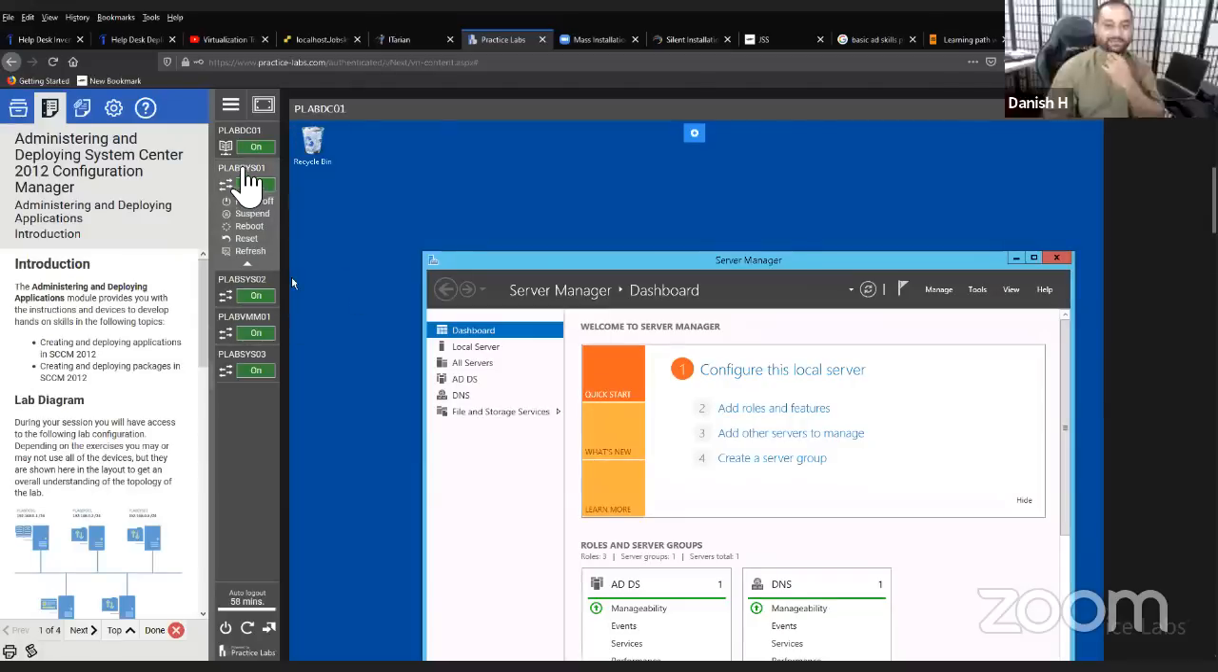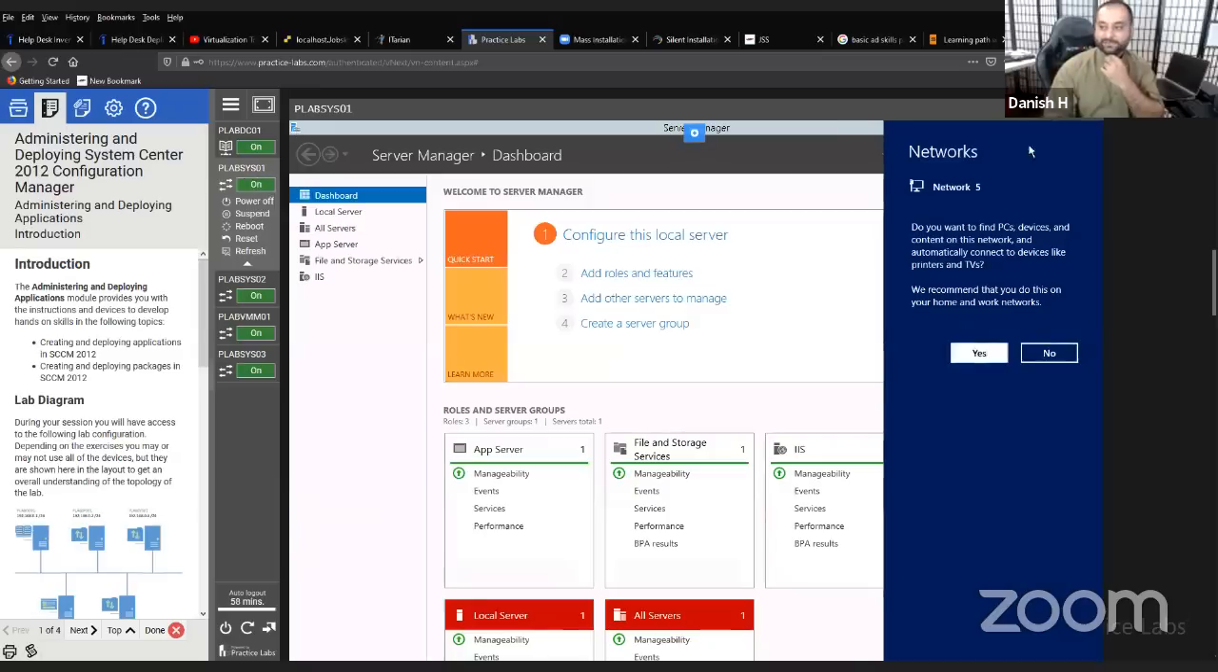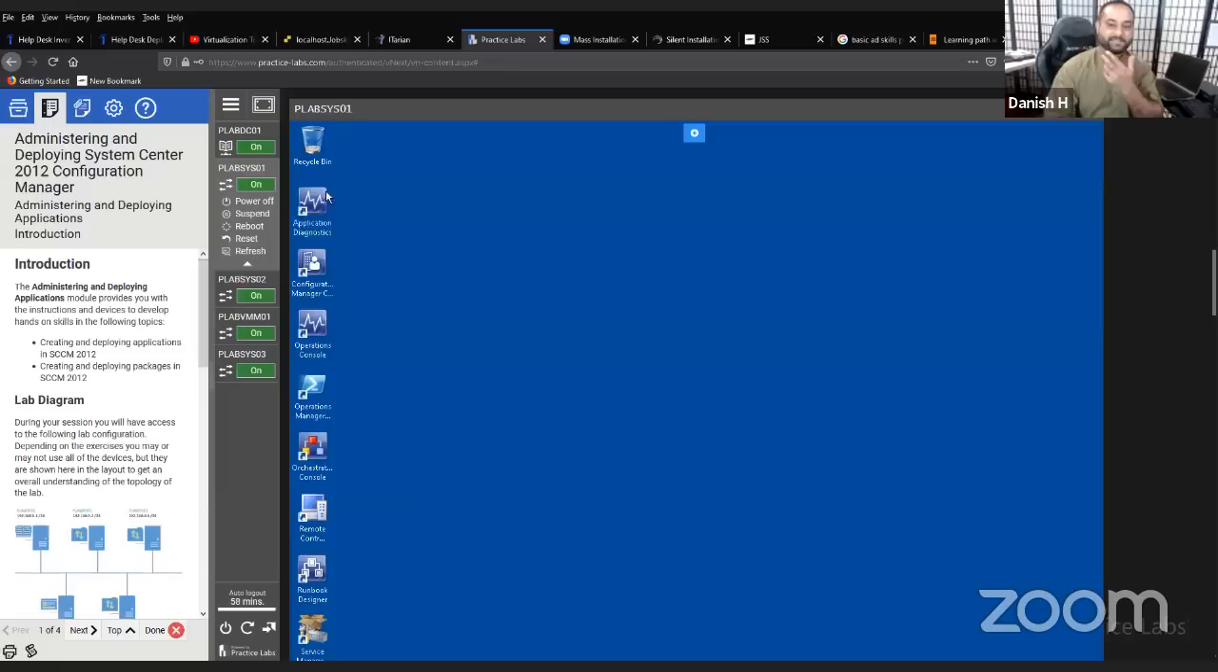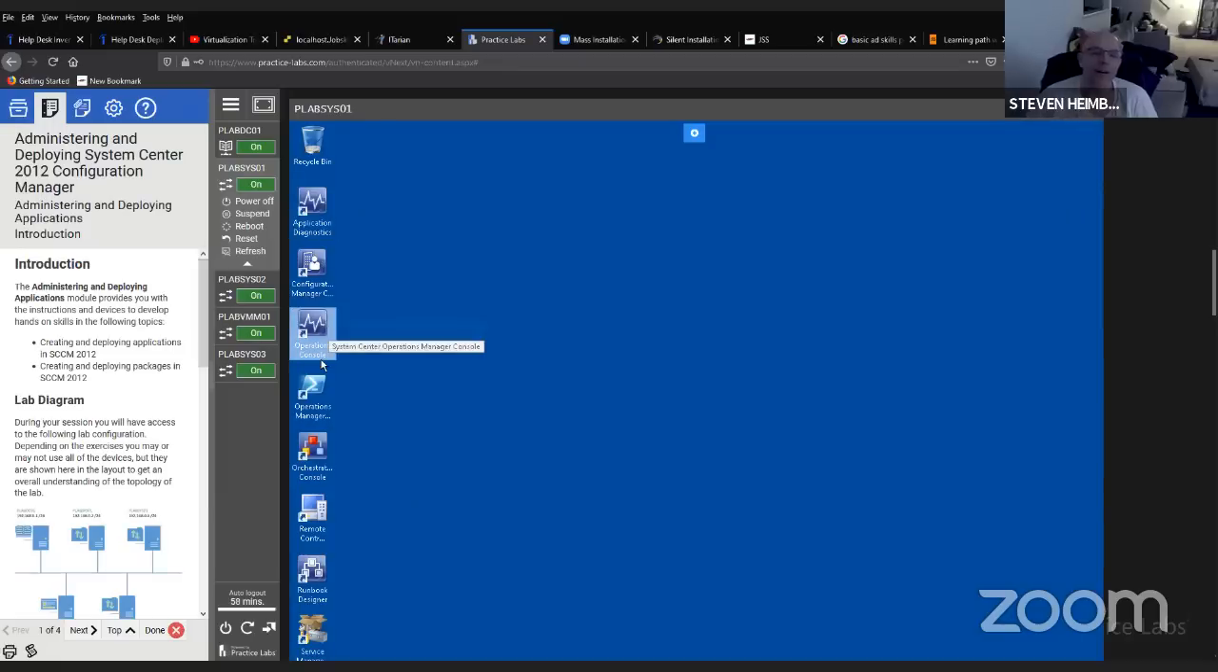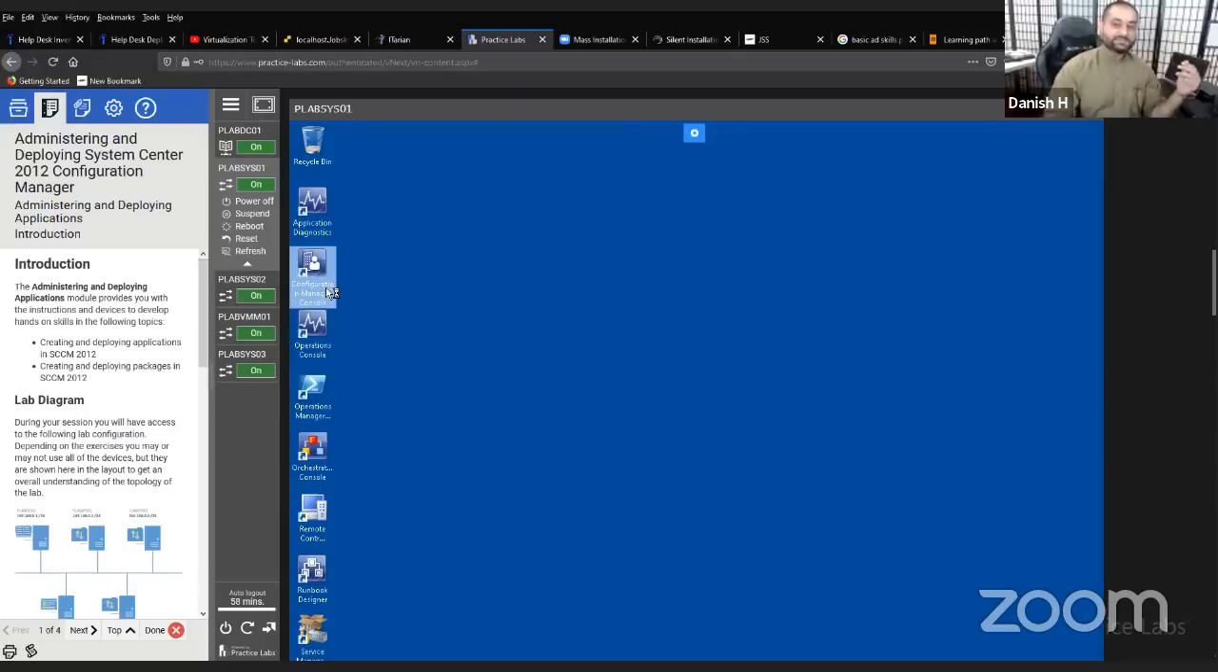So okay, if I click on PLAB SCCM right here and I say okay, and I minimize it, you see all the SCCM tools are available right there. You can just open the whole console without going back to the whole thing and actually learn from it. Like, for example, this is what Steve is talking about.